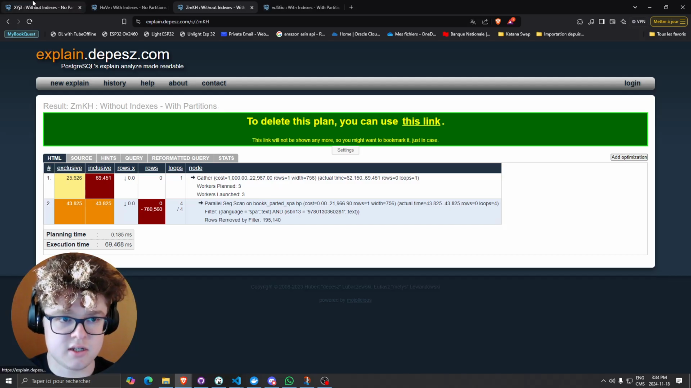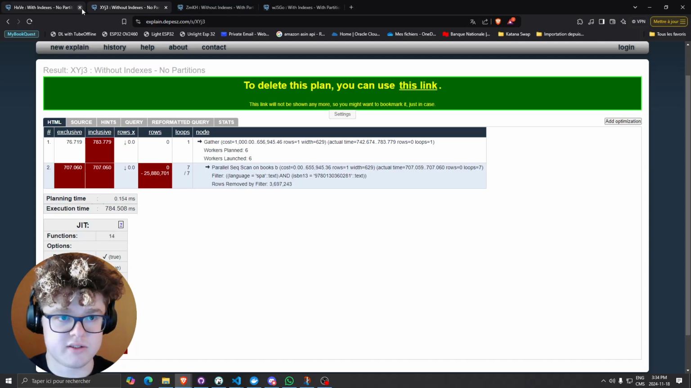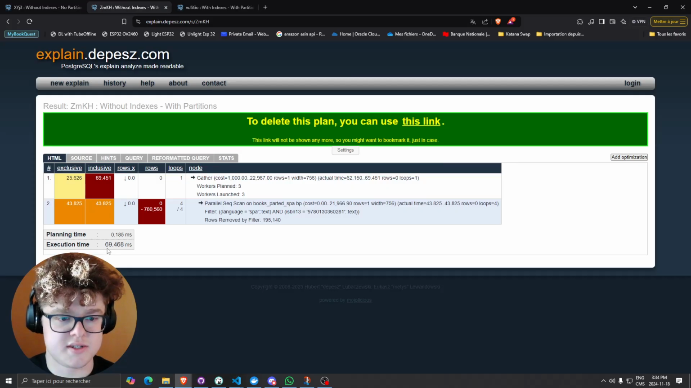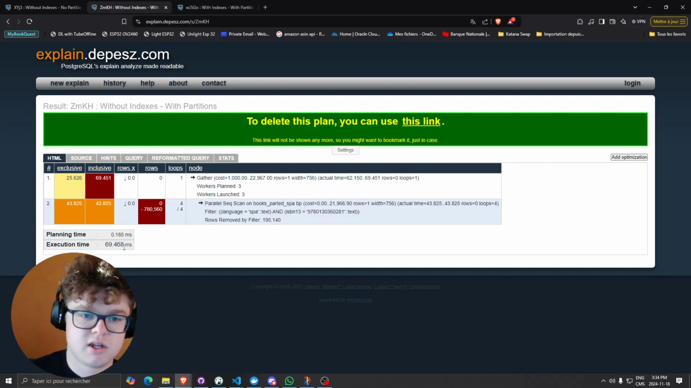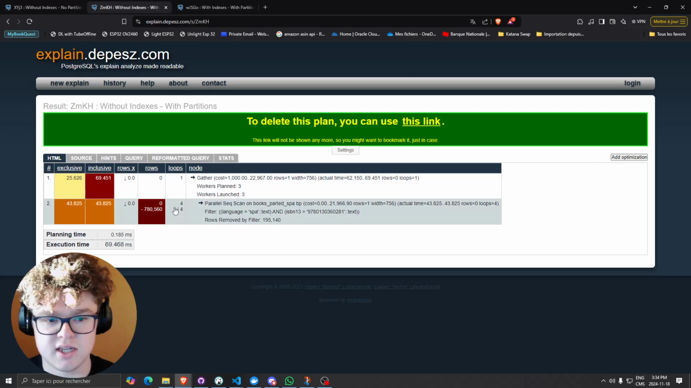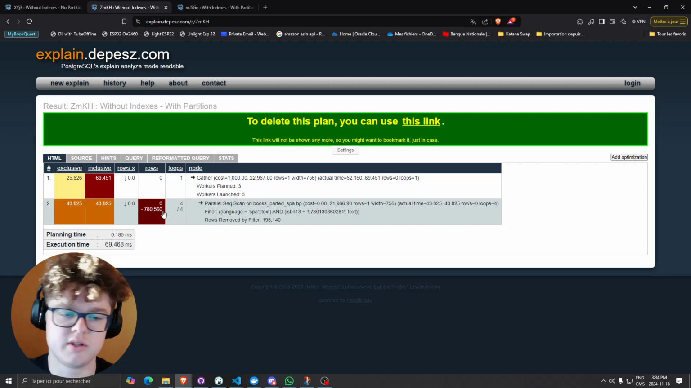So as you can see, we went from without indexes, without partitions, 861 milliseconds, to a 69 millisecond time. So basically, pretty much the same time as the index. And what you can see is that instead of searching through 25 million rows, we're only searching through 780,000 rows.